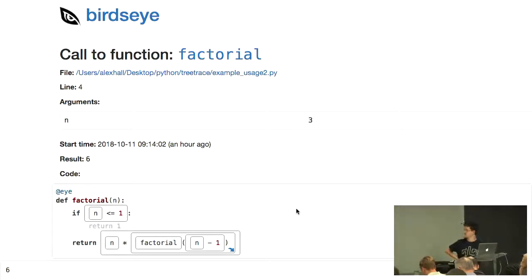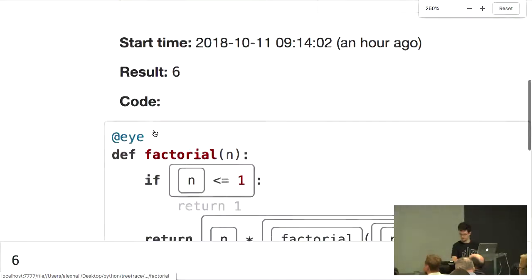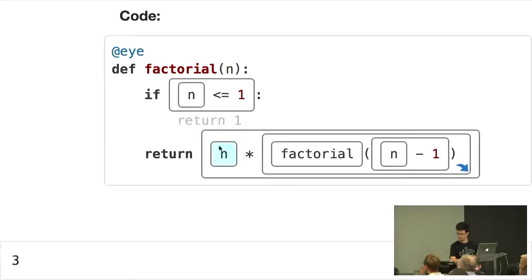So this is the user interface for Bird's Eye. It's essentially a debugger, and you debug one function call at a time. So this is a single call to the function factorial. And you can see various metadata. It's not super interesting. We're going to focus on the code. So as you can see, when you hover over any expression here, the value shows at the bottom. So in this case, n is 3. Less than or equal to 1, that's false. N minus 1 is 2, the factorial of which is also 2. And 2 times 3 is 6.